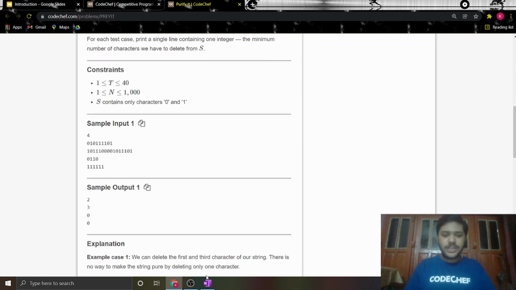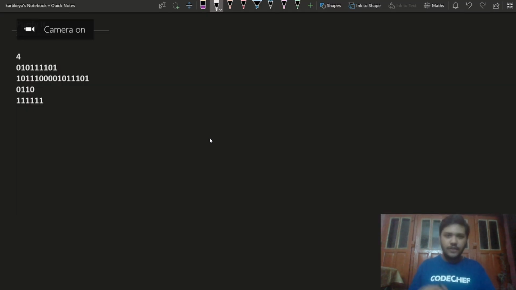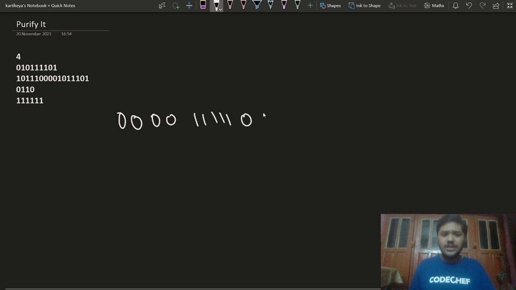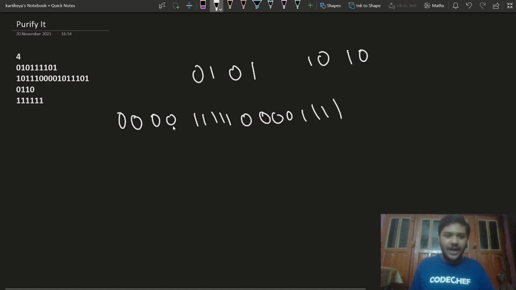So let's work on it, and I will give you a few observations. Let's assume that a string is something like this. We are having some zeros, then some ones, then some zeros, and then some ones. Let's check whether the subsequence 0 1 0 1 is present in this particular string or not, or the subsequence 1 0 1 0 is present or not. I take this 0, I take this particular 1, I take this particular 0, and I take this particular 1. Yes, the subsequence 0 1 0 1 is present in this string.